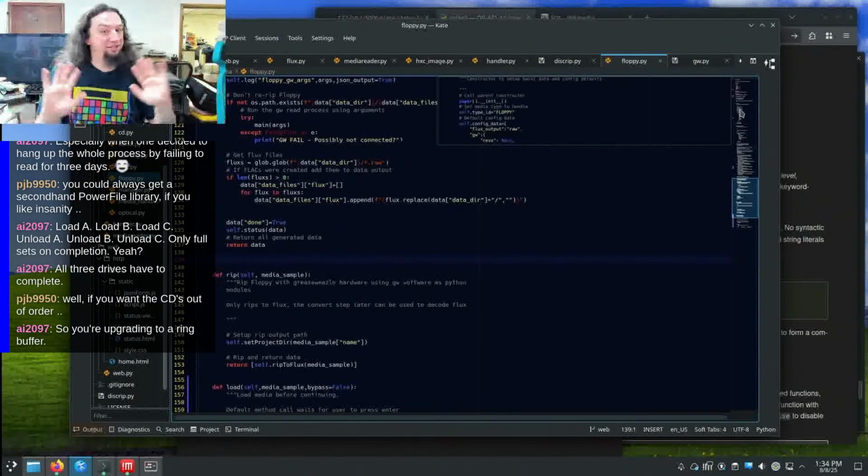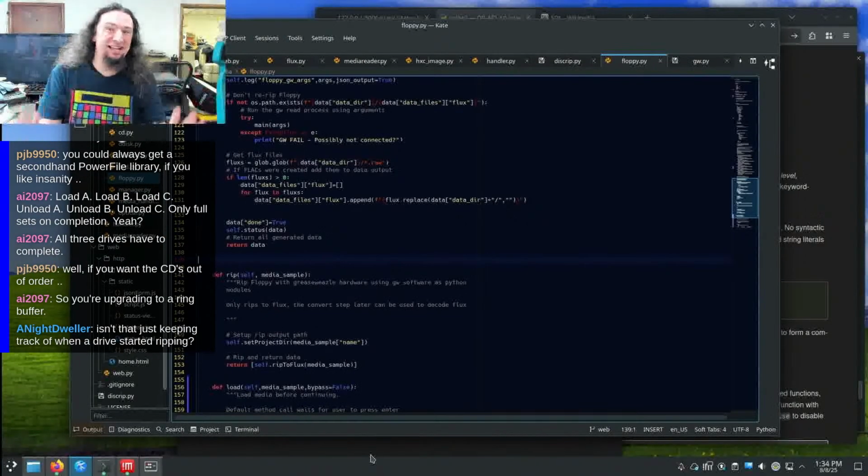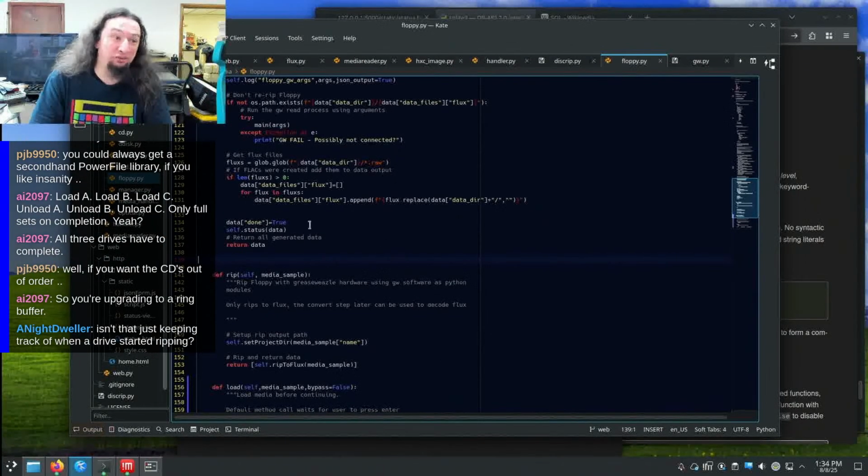It works. You gotta trust me, it works. It sounds insane. You're upgrading to a ring buffer. It's already implemented. I'm telling you, that works. Is that just keeping track of when a drive started ripping?